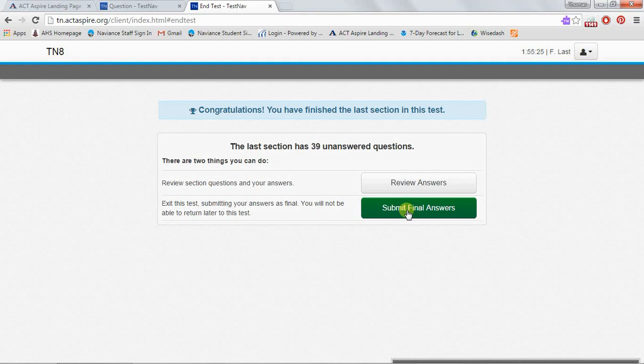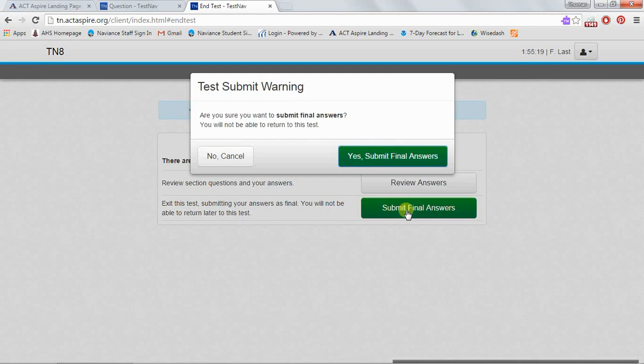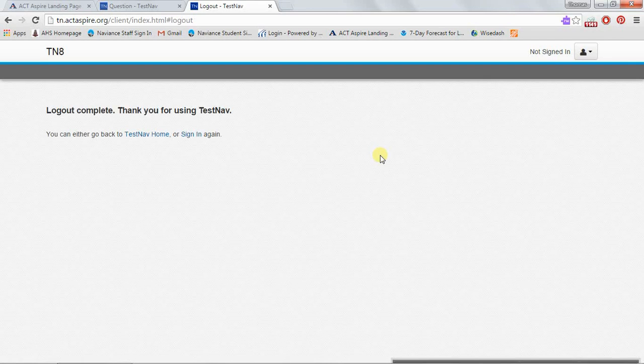So make sure before you click the Submit Final Answers button that you have answered every question to the best of your ability. So I can click Yes, Submit Final Answers, and there we go. We have then finished the science section of the test. And then you just wait patiently for your test supervisor to bring you to the next test session or dismiss you for the day if it's the last test of the day.